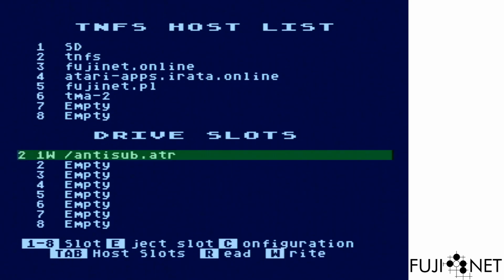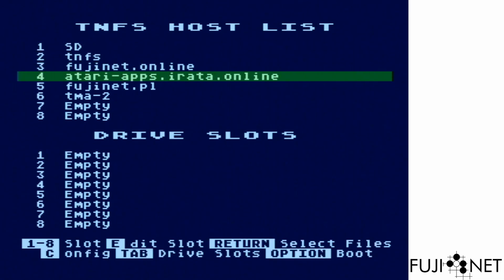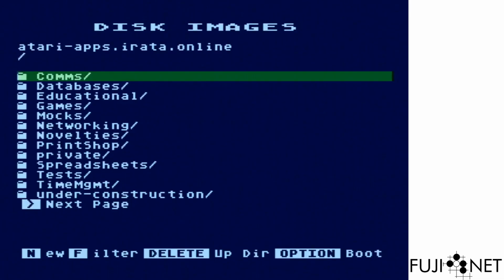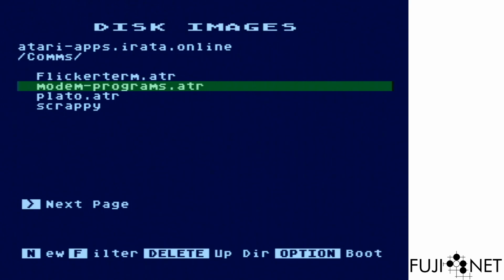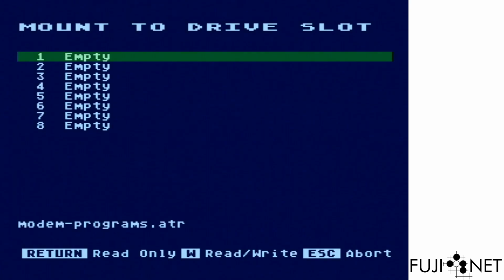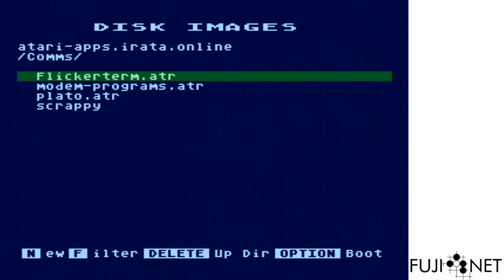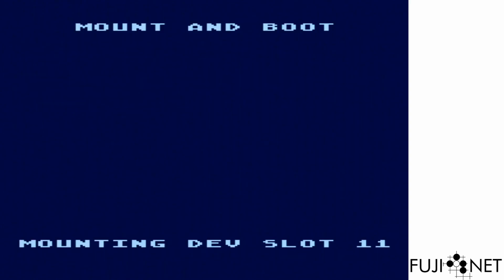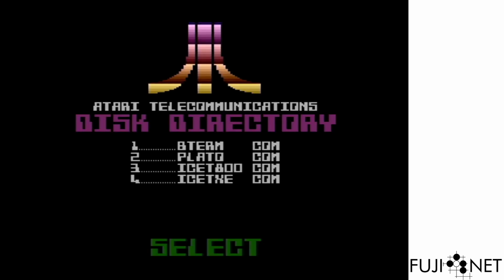We'll go ahead and eject this now, and we're going to go pick up a copy of comms and pick up our modem program. Pull the option key here and boot this little menu of modem programs. We'll go into BobTerm.